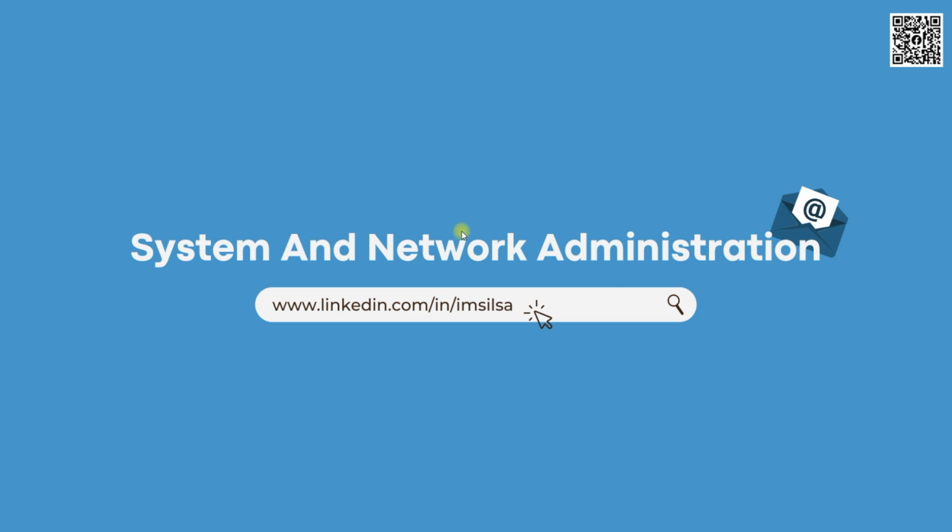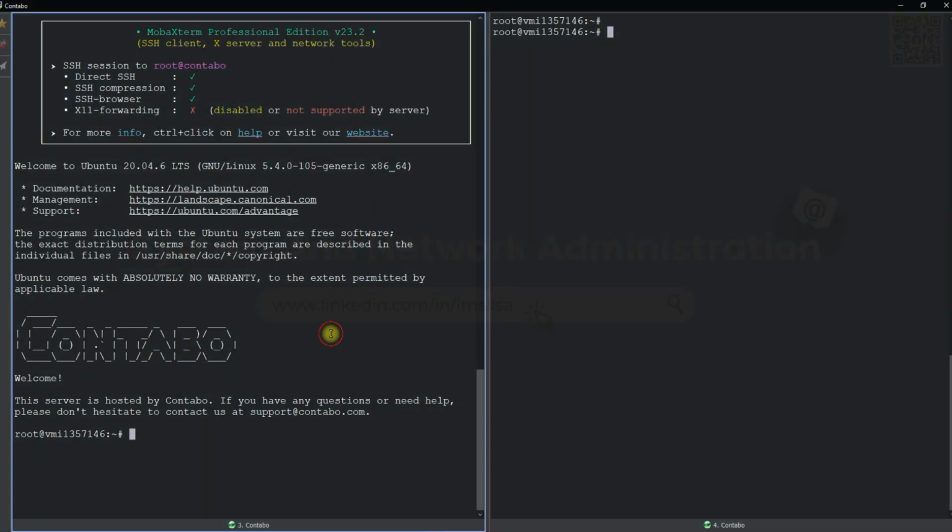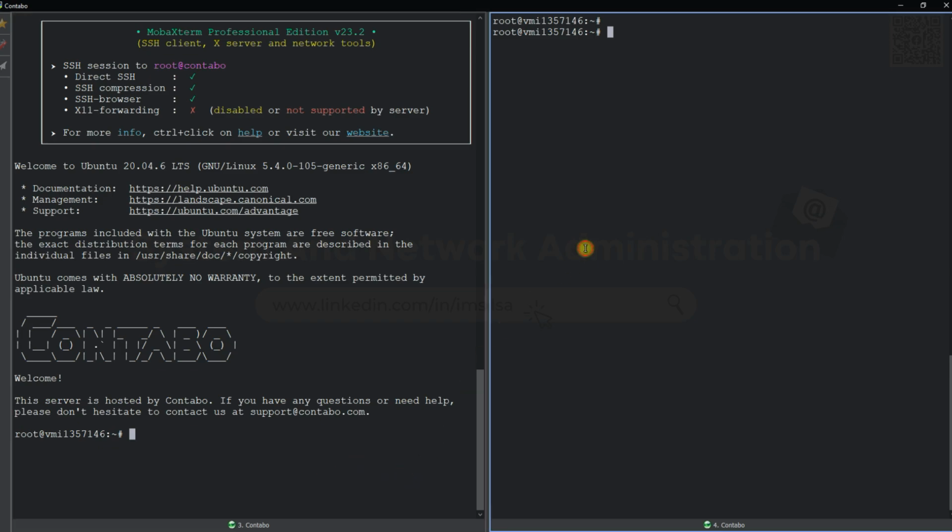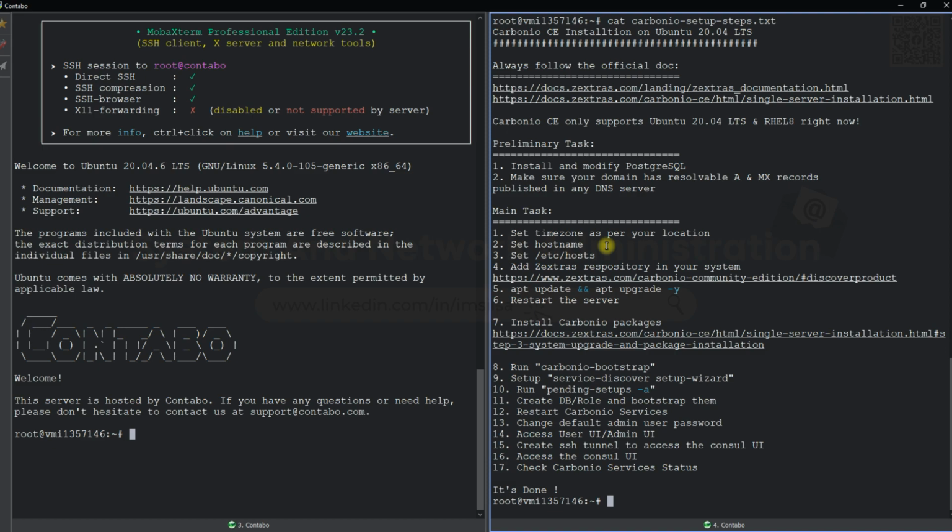Okay, let's proceed to our command line interface. This is my server, and on the other side I will open a file where I have listed all the steps.